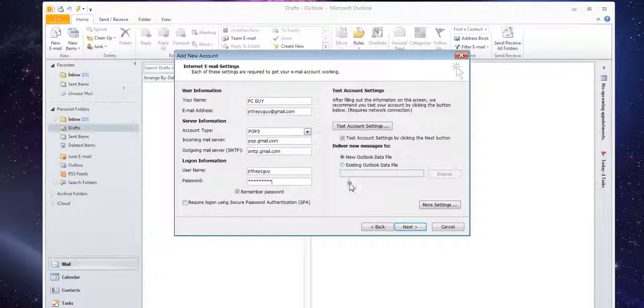Now for the second thing, it's going to ask you over here, deliver new messages to. You can do an existing Outlook data file or new Outlook data file. What is the difference? The difference is if you leave it on the default as new, Outlook's going to set you up a folder. It's going to place it in My Documents.